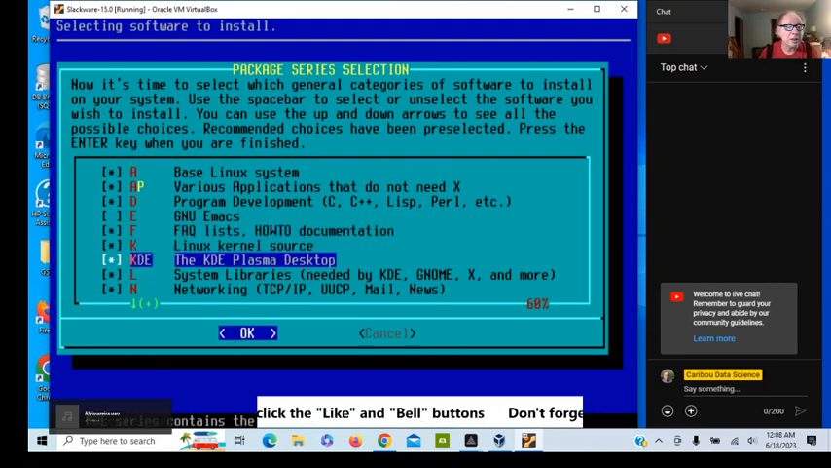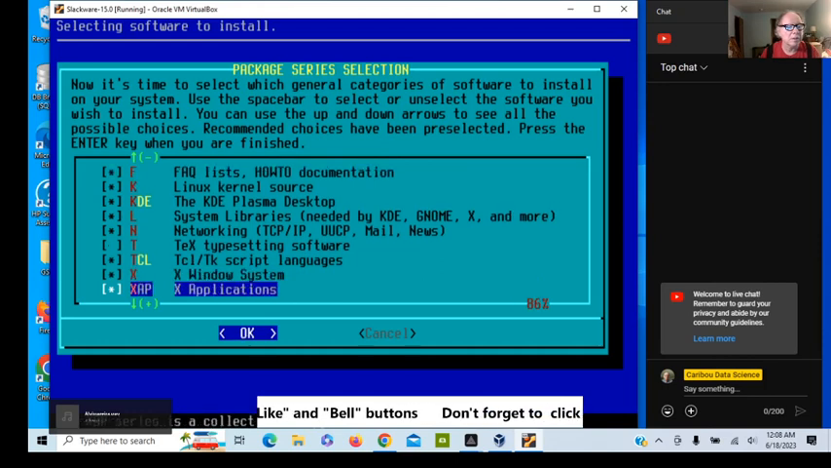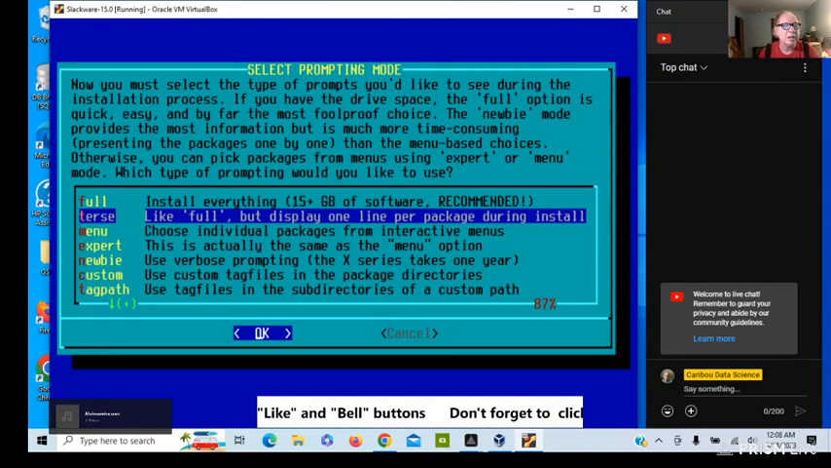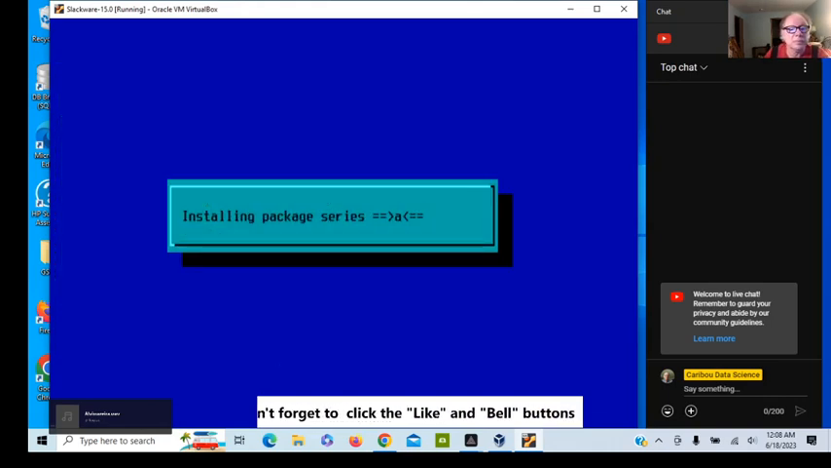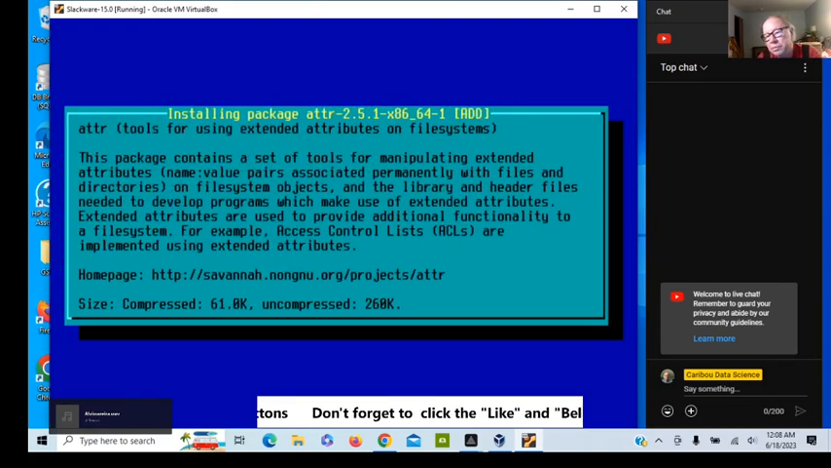Linux kernel source, any desktop, networking, text type. No, we don't really need text. Windows file system applications. Yeah, I used to be really hardcore, and I would go through and install each thing individually. Just do full, everything. Then we'll sit there and let this run for a few moments.